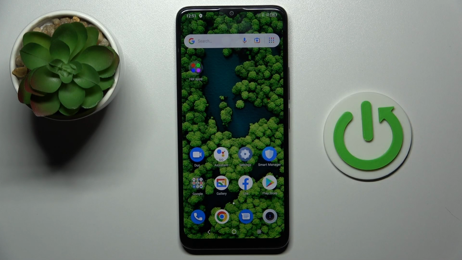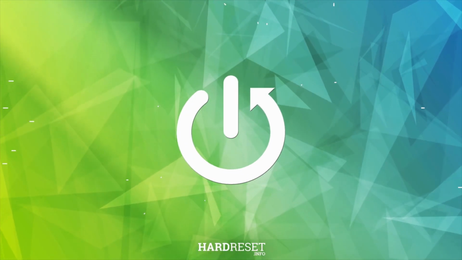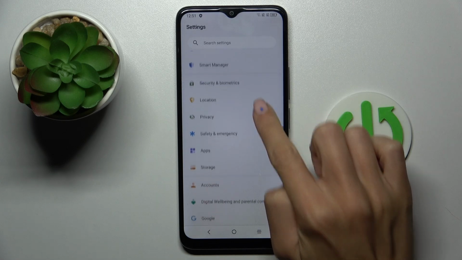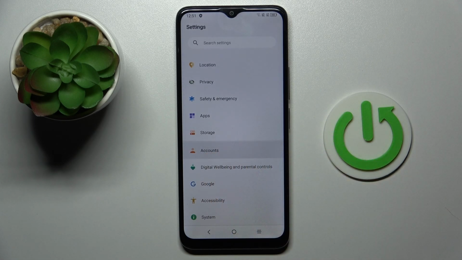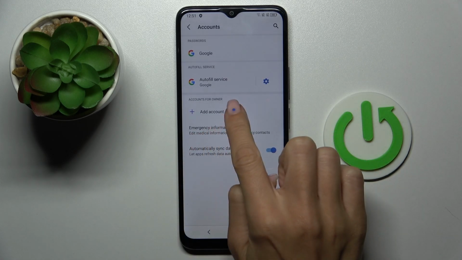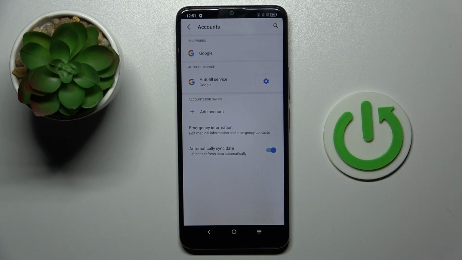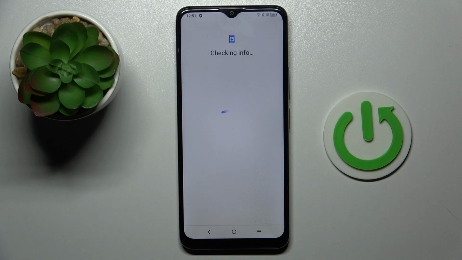Hello everyone, and in front of me is TCL 405, and let me show you how to add Google account to this device. At first, open the settings, then find and select Accounts, and click on Add Account. Now select Google. Make sure that you are connected to Wi-Fi or any other network.